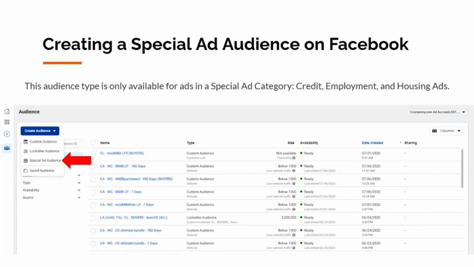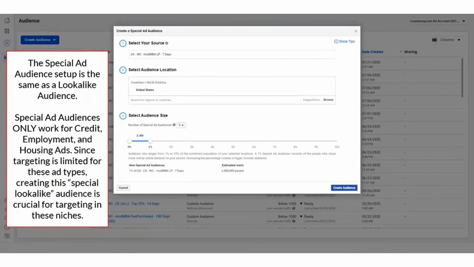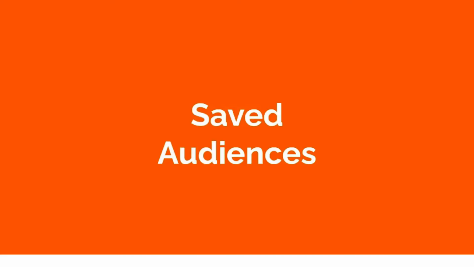Special ad audiences. Creating a special ad audience on Facebook. This audience type is only available for ads in a special ad category, including credit, employment, and housing ads. This special ad audience setup is the same as a lookalike audience. Special ad audiences, again, only work for credit, employment, and housing ads. Since targeting is limited in these ad types, creating this special lookalike audience is crucial for your targeting in these niches. Saved audiences.